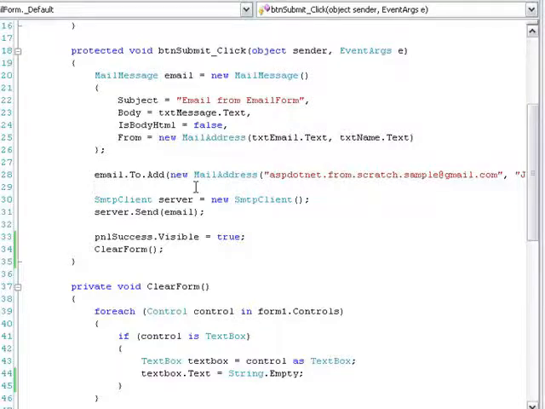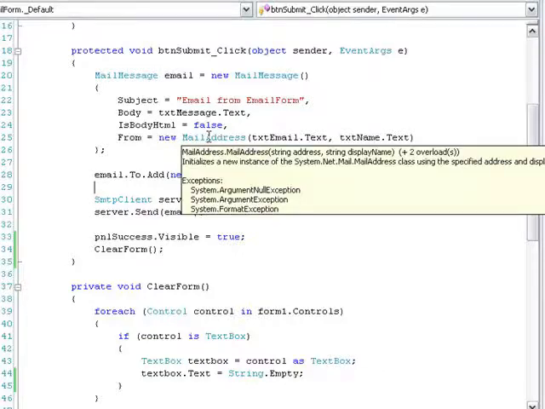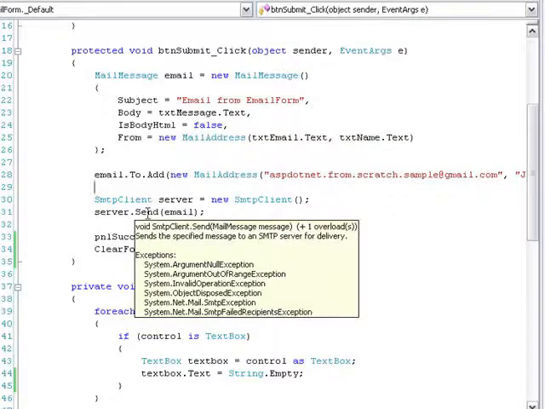So when you see exception, you can think of errors. To identify these pieces of code, we can use IntelliSense. I'm going to move my mouse over the mail address constructor, and IntelliSense is telling us that this constructor can throw 3 different types of exceptions. I'm going to move over to the send method of the SMTP client class, and you can see that this method can throw 6 different types of exceptions.